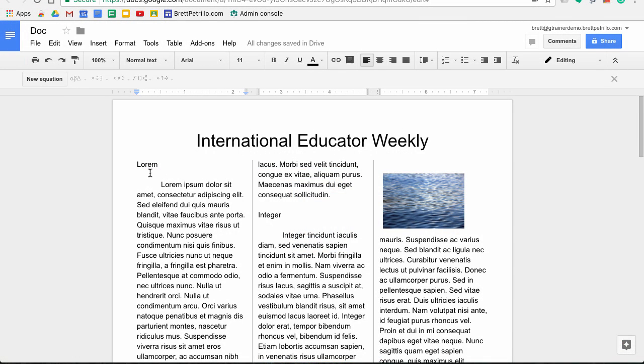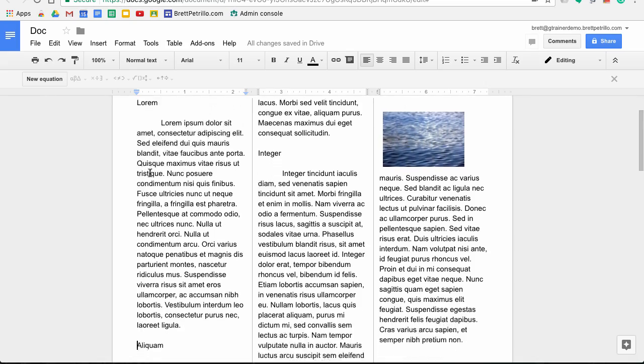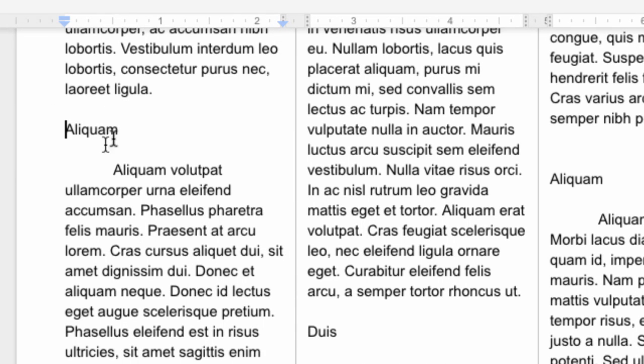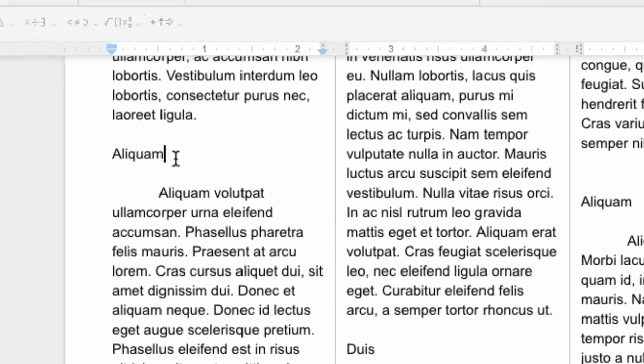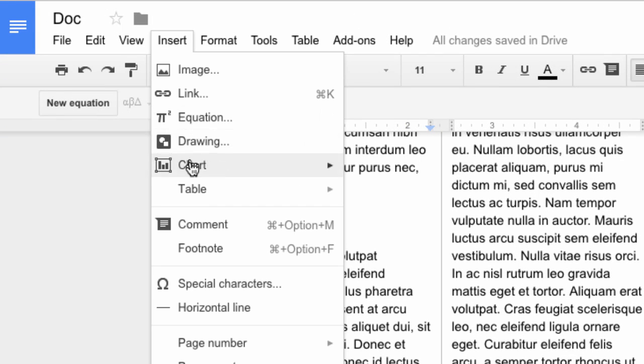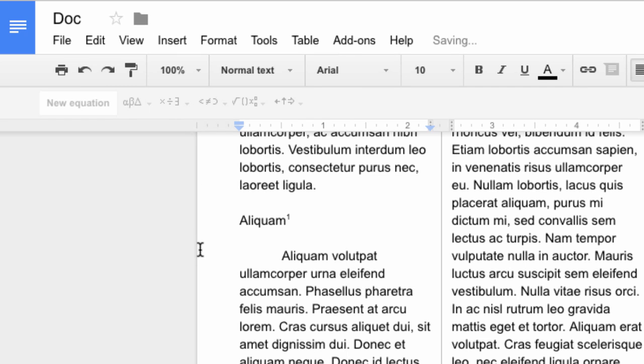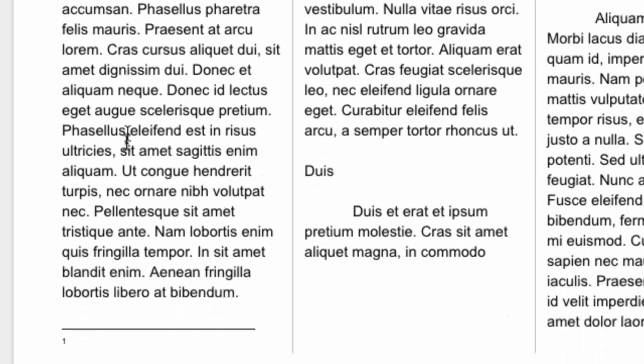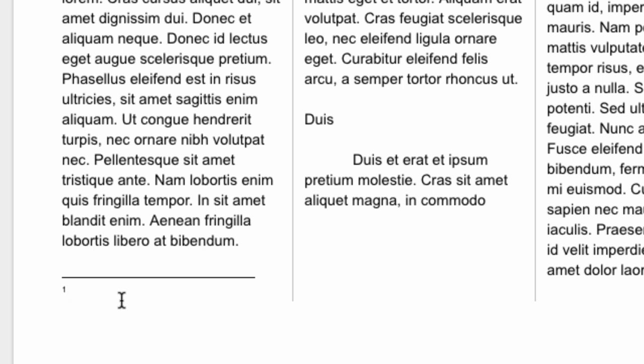Footnotes are relatively easy to put into a Google Doc. However, not a lot of educators or students alike do it or know how to do it. So I'm just going to show you right now how simple it is. Let's say here I've got this made-up word called aliquam, and I want to put a footnote about this word. I'm going to put the cursor right after it. Then I'm going to go up here to Insert, Footnote. I'm going to click there, and notice right after the word there's a little number 1, and if I scroll down to the end of the column I can see my space to type my footnote here. So that would be super easy to do.